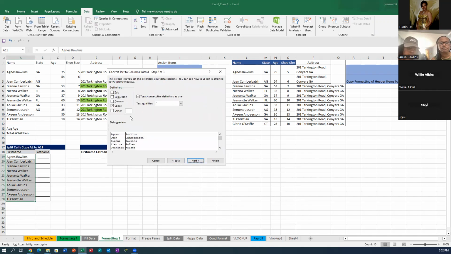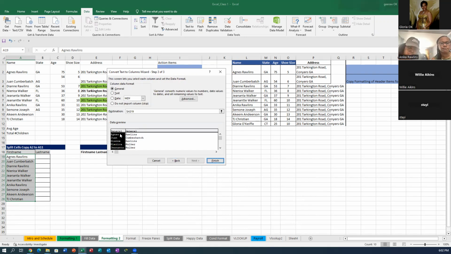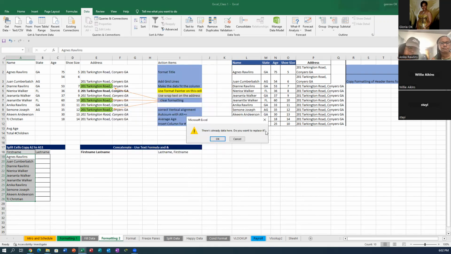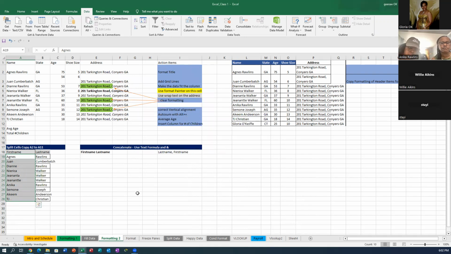And what is your delimiter? It's going to be a space. So wherever you see the space, that's where you're going to break the column. So look at what it did down here. Agnes, Joanne, Diane, Rollins, Cumberbatch, blah, blah, blah. Next. That's what it's going to look like. You can say finish. There's data here. Do you want to replace it? Yes. Boom. There it is. First name, last name. Okay, that was a rush. We have to go over that again. I mean, we can do it in another class.